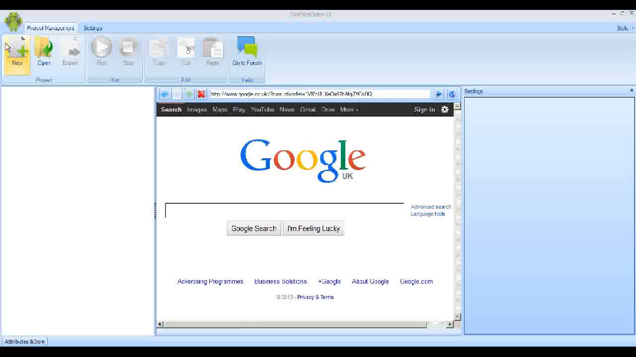So I've got the Botchief window open. As you can see, it's very, very simple. In the middle is a browser, and that's the web page that we'll be working on. On the left-hand side is where the instructions will go. On the right-hand side are any settings that are associated with those instructions. So the first thing we need to do is start a new project. So we just click here on New and Start a New Project.